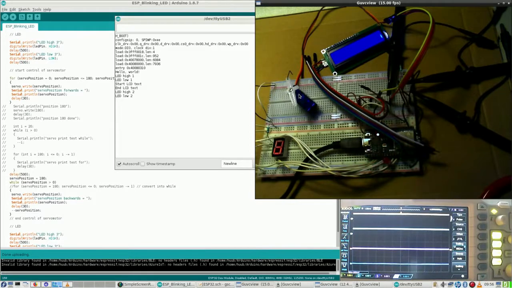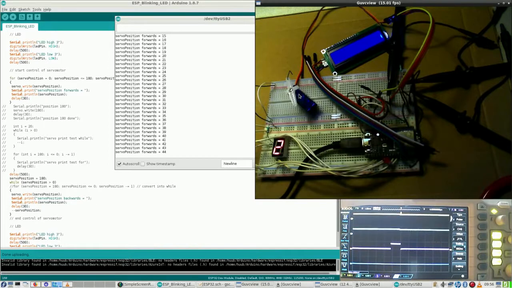So let's see how this ends up. Forwards going nicely, backwards going nicely, although right now I am not quite sure which is which because of the delay that it has.